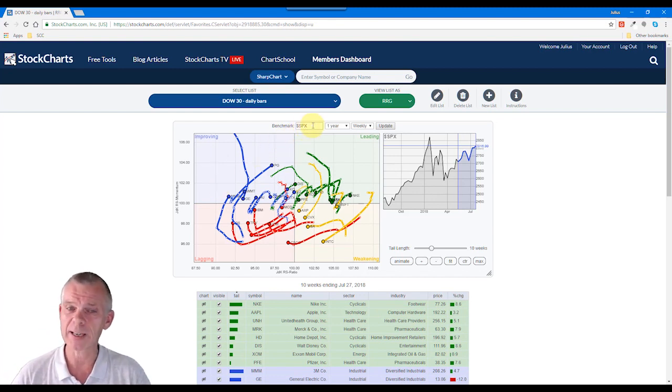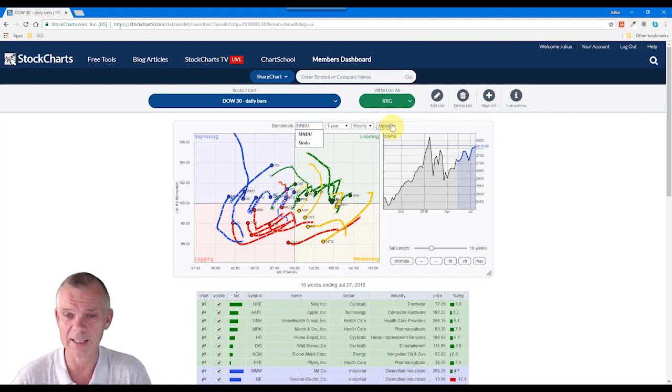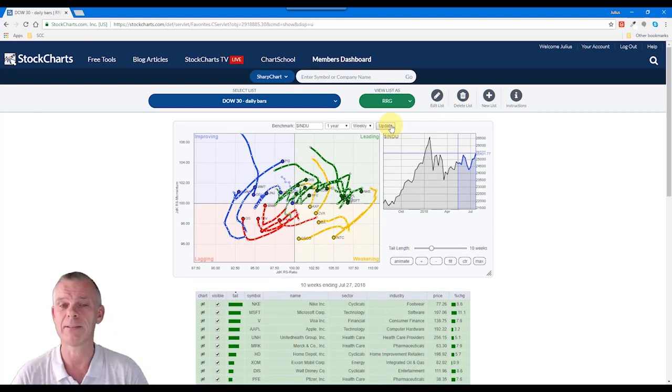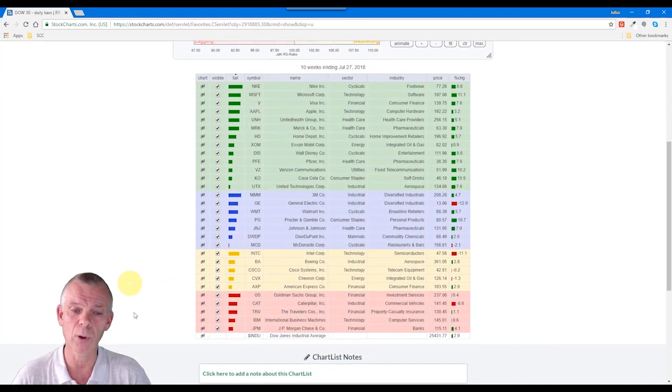The benchmark is defaulted to the S&P 500. As this is the Dow 30 universe, I'd like to look at it against the Dow Industrials Index. So that would be $INDU. If I hit that and I do update, then it will give me the RRG versus the Dow Jones Industrials. Now the table below shows you all the names in the list.